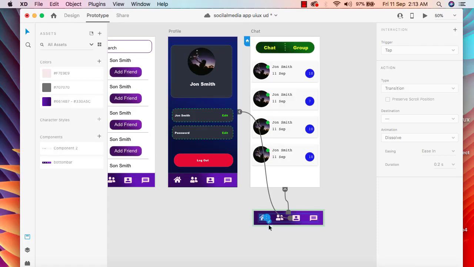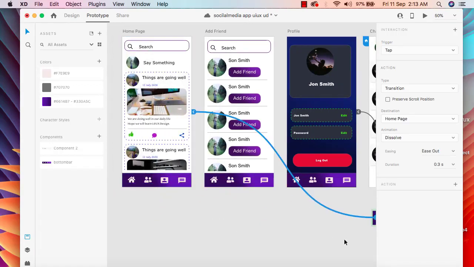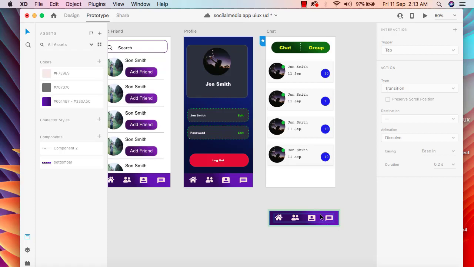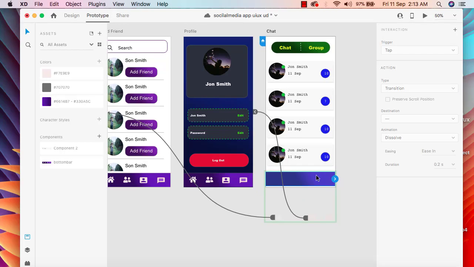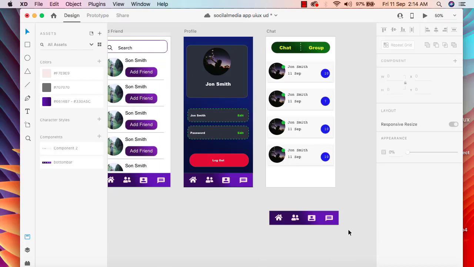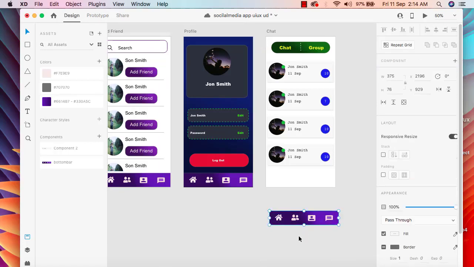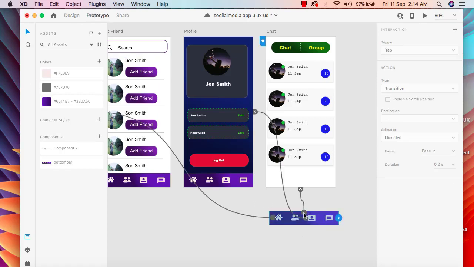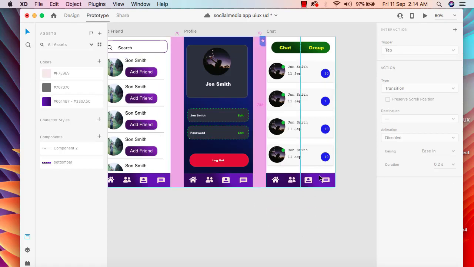Click on this home icon and then drag it to the home page. Now what can we do? We can drag this one to here. Okay guys, we got an issue here. We need to make it a group first, because it is not in a group. Group it, then I can drag it here. For the add friend page, it was removed by me, so I'm gonna add this one again to this add friend. Now everything is connected with each other, hopefully.